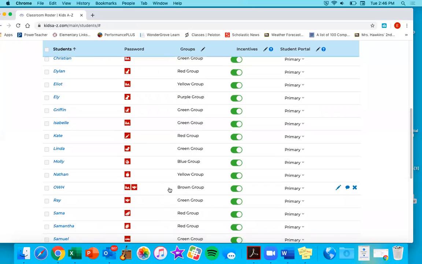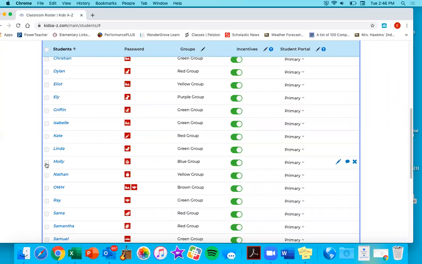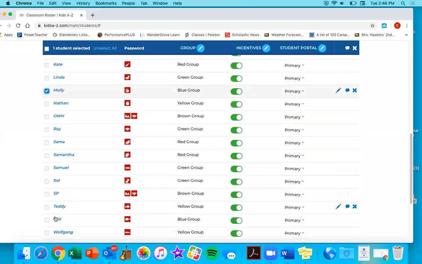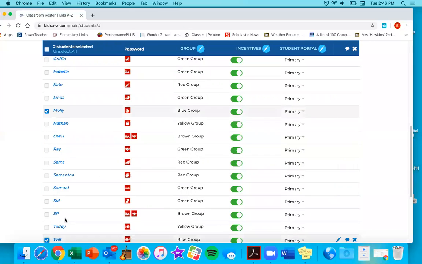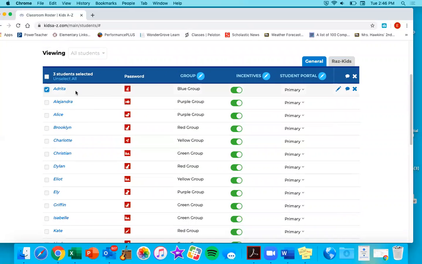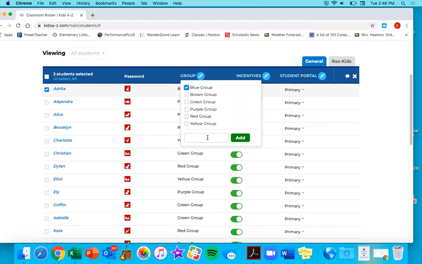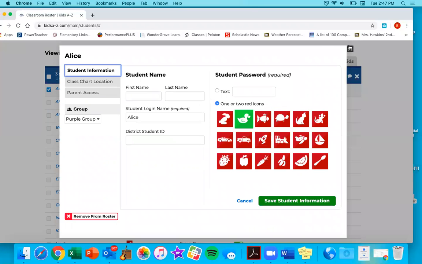So if I was just starting to create my groups, which I already did because I was playing around to make sure that I could teach you how to do it, I could do Molly, I could do Will, and I could do Adrita. And then after I click on them, I click on this little pencil next to group. You can see I already had some groups, but all you'll have to do is type and say blue group, and then you would hit add. Obviously I can't do that because I already have it. So you would hit add and then it would create that group for you.